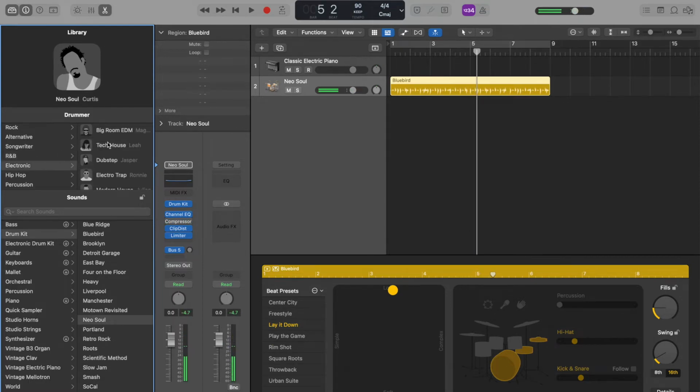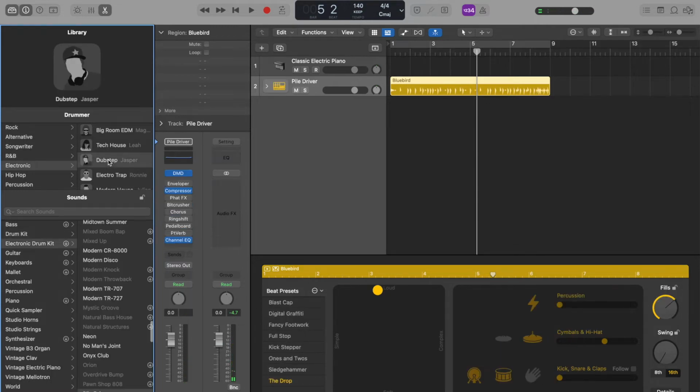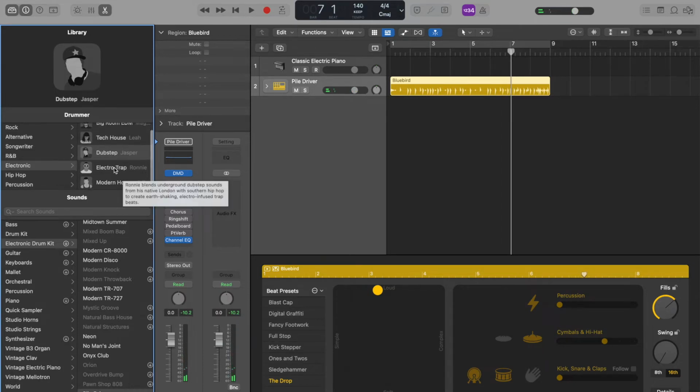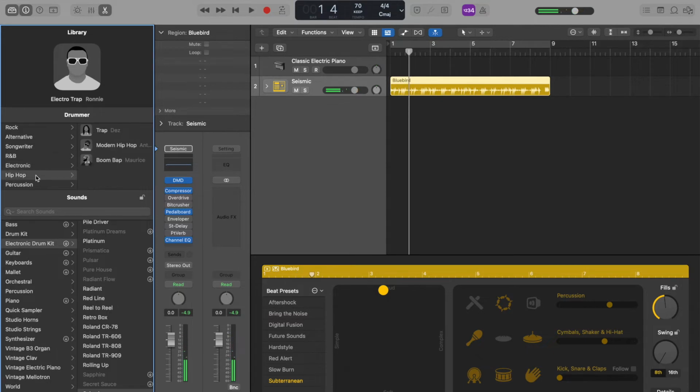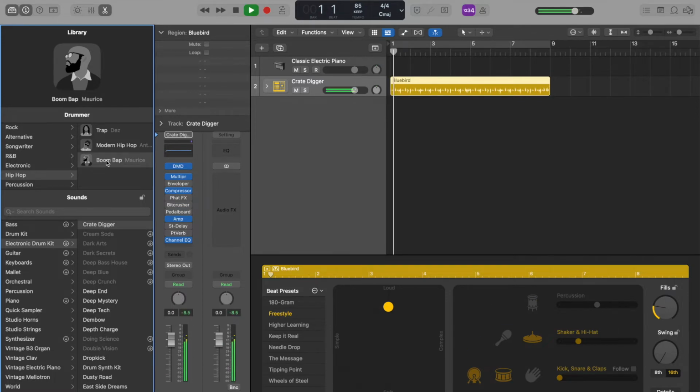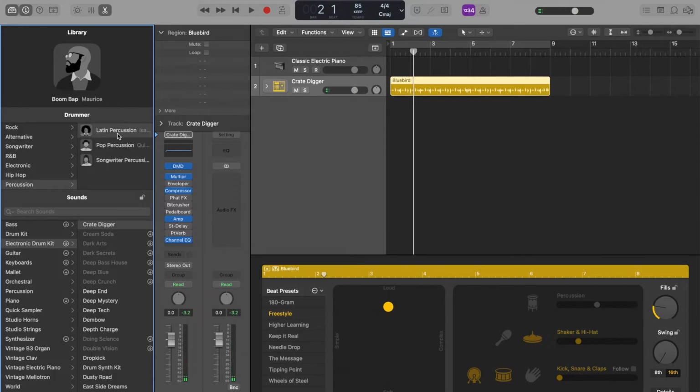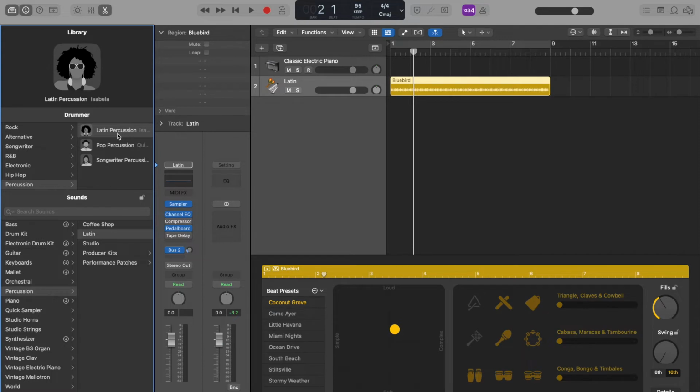There's guys that do electronic stuff. Let's listen to Jasper. There's a lot of different types of electronic. Let's listen to the electro trap guy, Ronnie. Let's listen to a hip hop guy. Let's listen to Morris, who does boom rap. You can hear the boom there. And there's a bunch of percussionists. Let's have a Latin percussionist who's called Isabella.